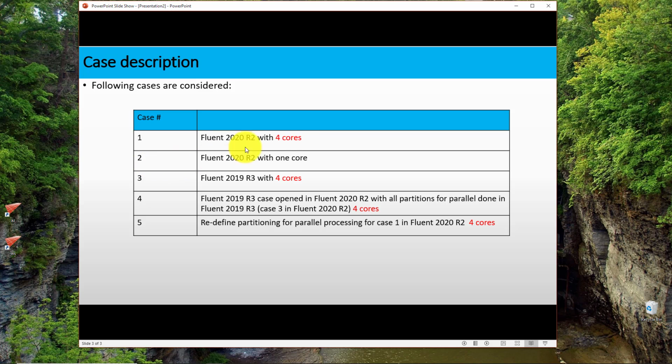The second case is where we had issues with the first case, which I will show you shortly. I ran this same case with 1 core only, and I found out that this solves the issue. It means that the problem was in the parallel code when we are running the pressure-based solver. Then I realized that this might not be an issue with the pressure-based solver. Maybe this is something else.